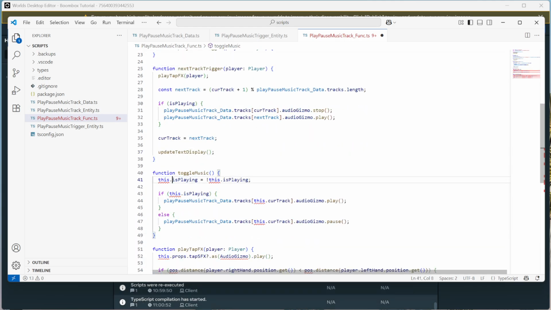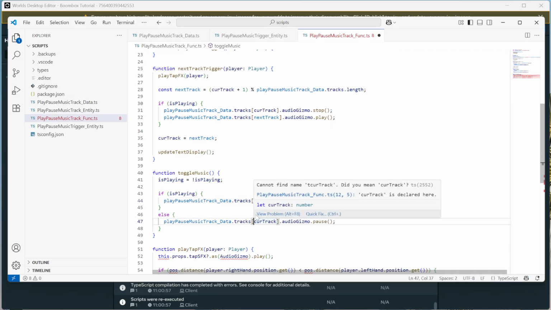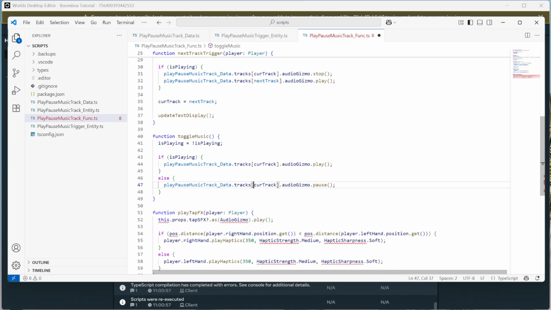We have toggle music. We just delete this dot for is playing, and right here as well, and we have the same thing here. And the audio gizmo is being played or paused. So we have tracks, this dot current track, we just delete that. Perfect. And then we have our tap effects.